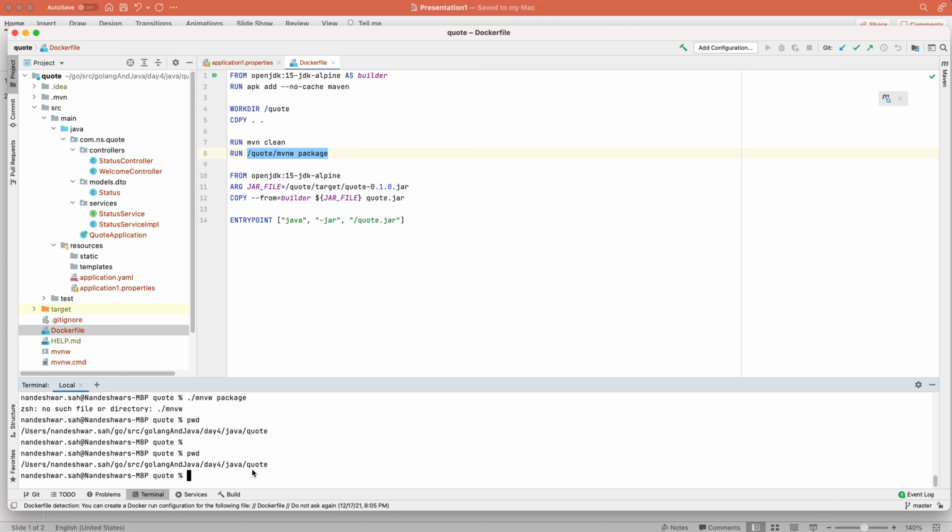That's the Java code folder. Let's do the ls. Okay, mvnw, I see that. Let me copy this once again and run this. Okay, it's working now.